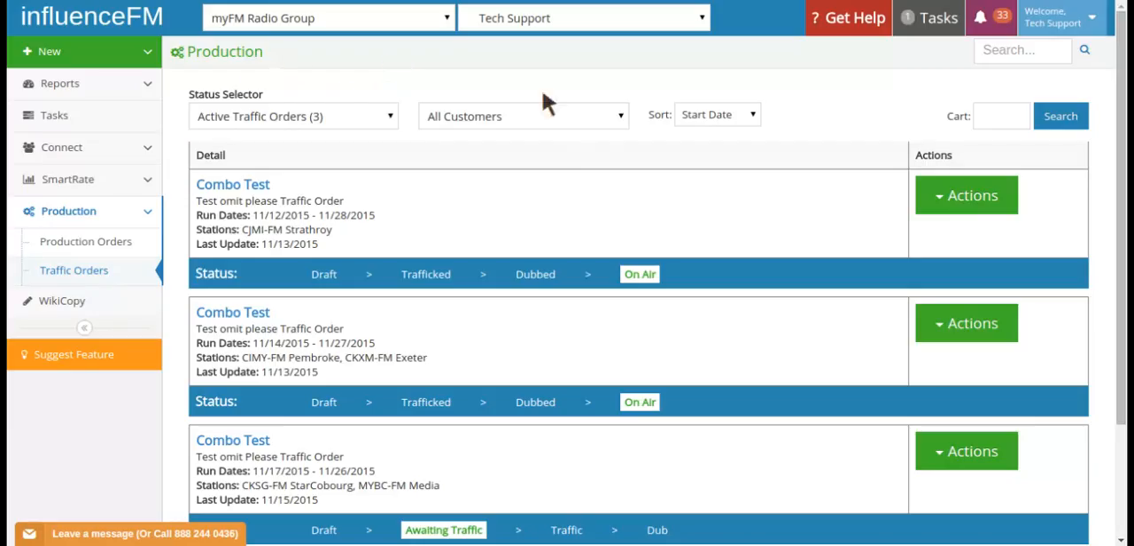However, before we go over this real quick, I want to show you a few things. We have our status selector. Just like in the production order system, active traffic orders shows you everything that's in the draft status. That means it's still in the production order system awaiting traffic instructions. Then you have in traffic, which shows you what's in traffic awaiting to be put on the air. Needs dubbing, MyFM does not use. You're going to completely ignore this. So completely ignore needs dubbing.